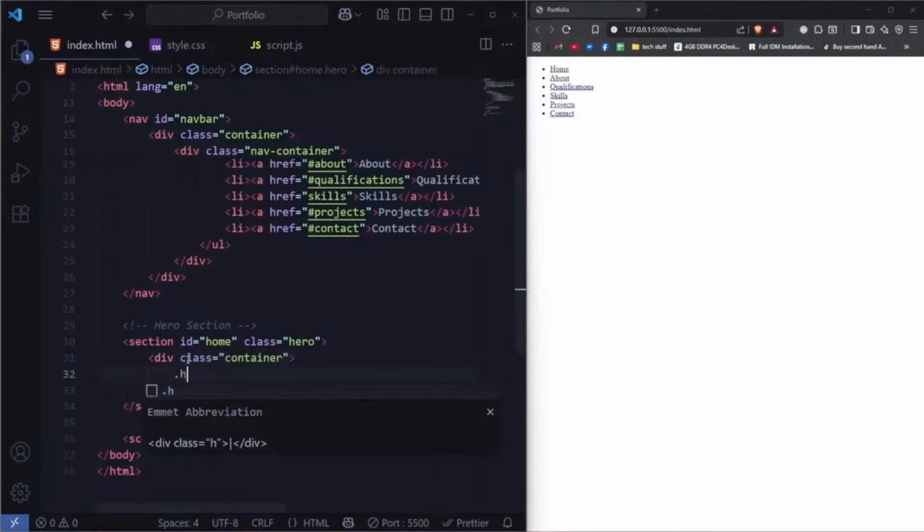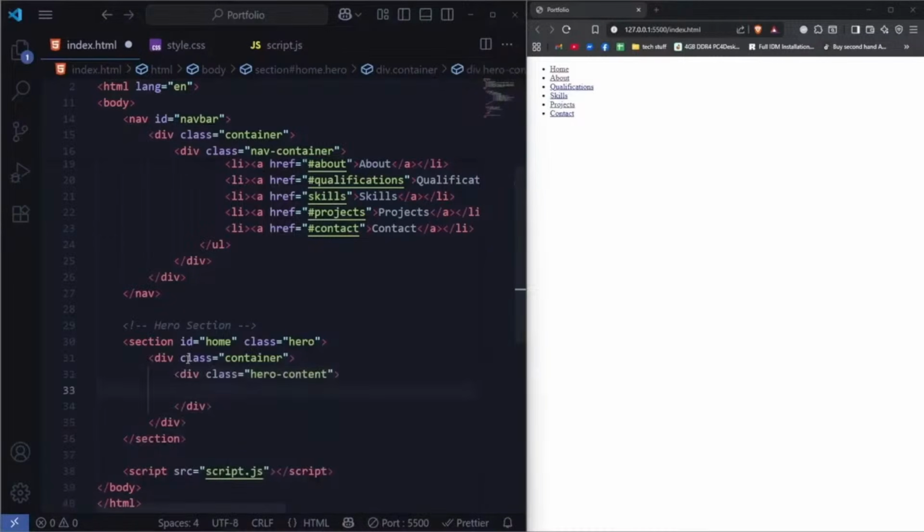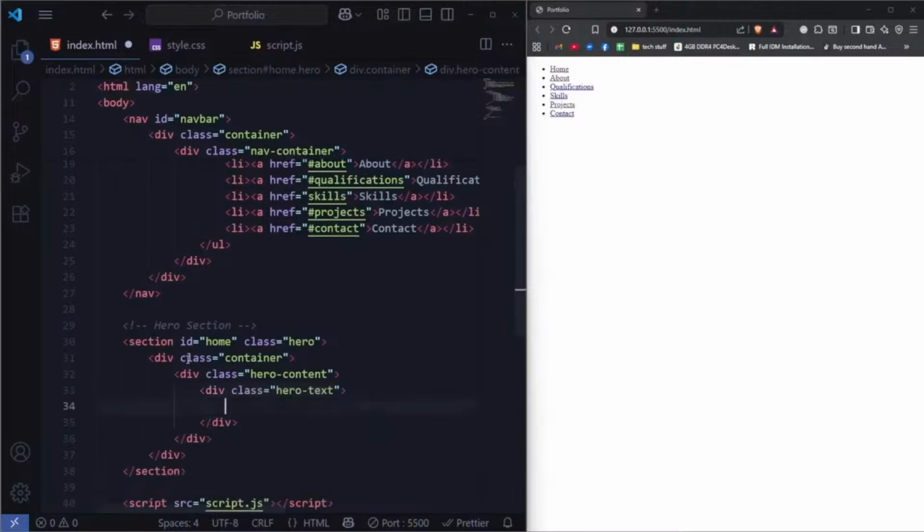Inside this, I'm going to do hero content. So this will be the hero content. Inside this, I'm going to make another div that will be called hero text. So this will be all of the text that we need. The first thing is I'm going to do Rick Ashley, just like that.